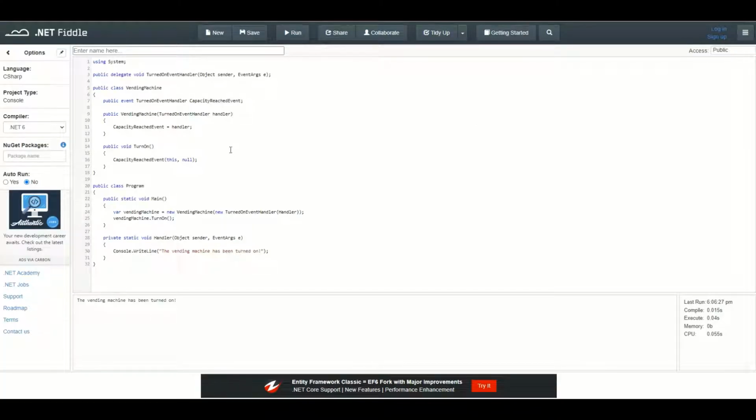So to explain the events, we have to start with delegates first. Here I have the delegate declaration. The syntax is public delegate void. The name of the delegate type is TurnedOnEventHandler. This delegate will be used to handle the turned on event, and it will be used to reference a method which returns void and takes two parameters inside, object sender and EventArgs e. Both of these arguments are just a common convention for handling events.